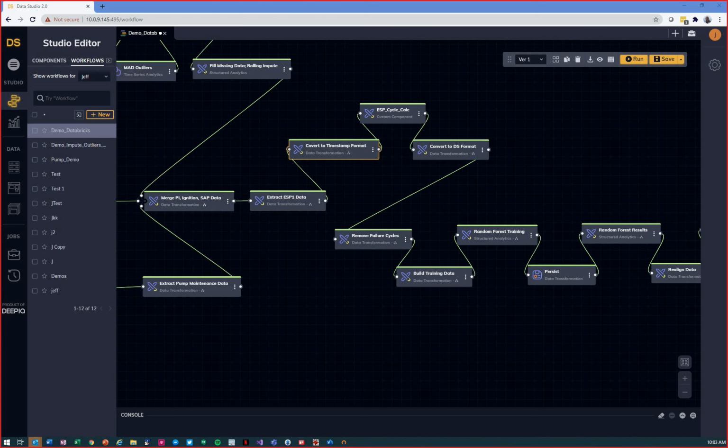Next, we're going to ensure that the timestamps are common and work across the different systems. Next, we have a custom component that allows us to split ESP data into each period that a pump was operated. These are called cycles. Now, to ensure a better model prediction, we're going to remove the failure data. Next step is to split the data into two buckets, one for training and a second one for blind testing.